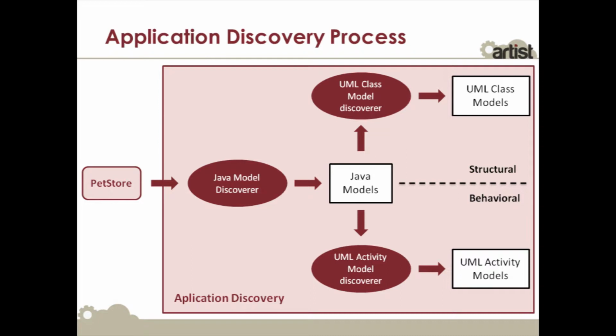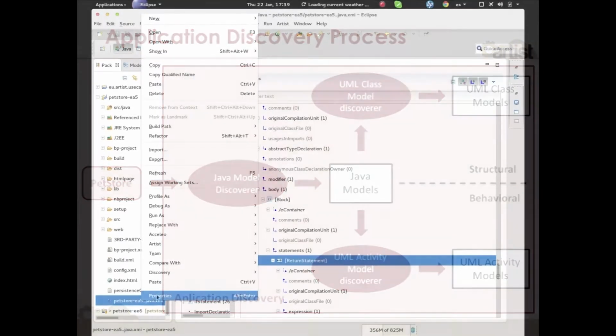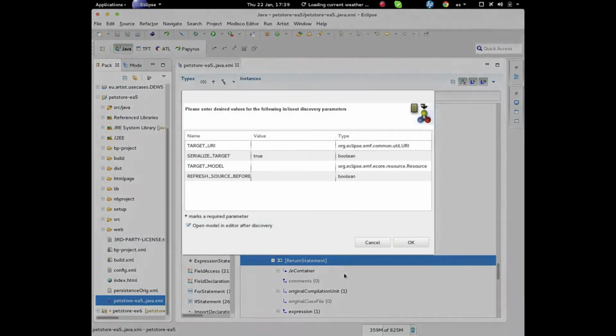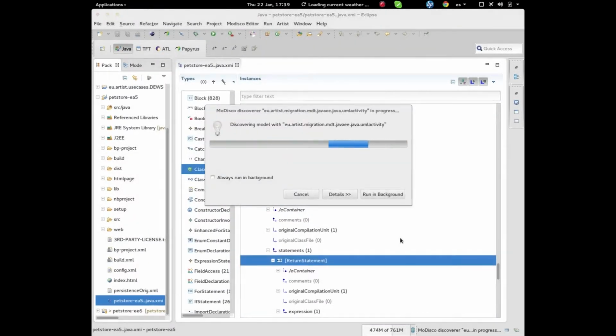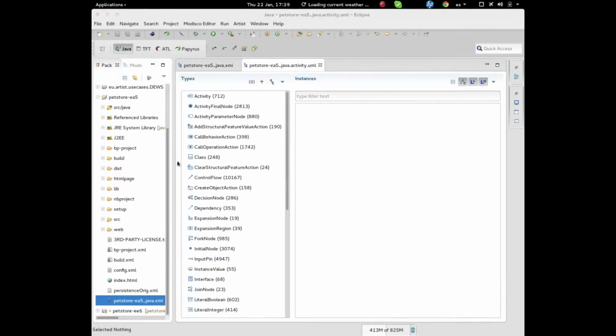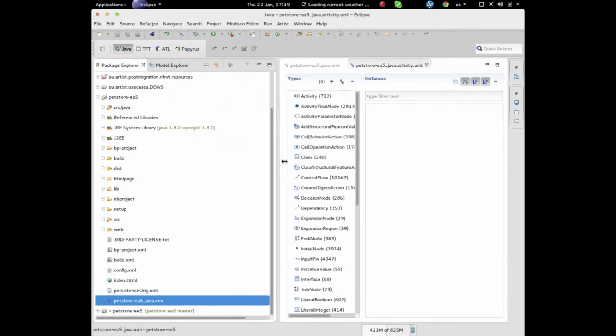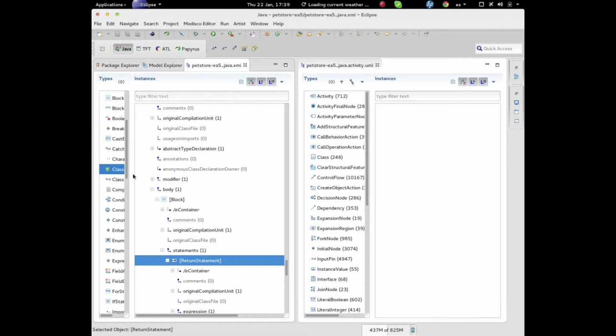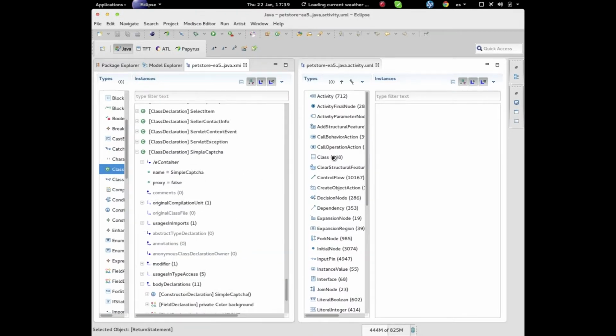The Java UML activity model discoverer is also integrated in Eclipse as a plugin and takes the Java models obtained previously as input. As before, we configure the discoverer to serialize the discovered model into a file. The result of the discovery process is a UML activity model, which includes details about the behavior of the system such as the statements of the class methods.